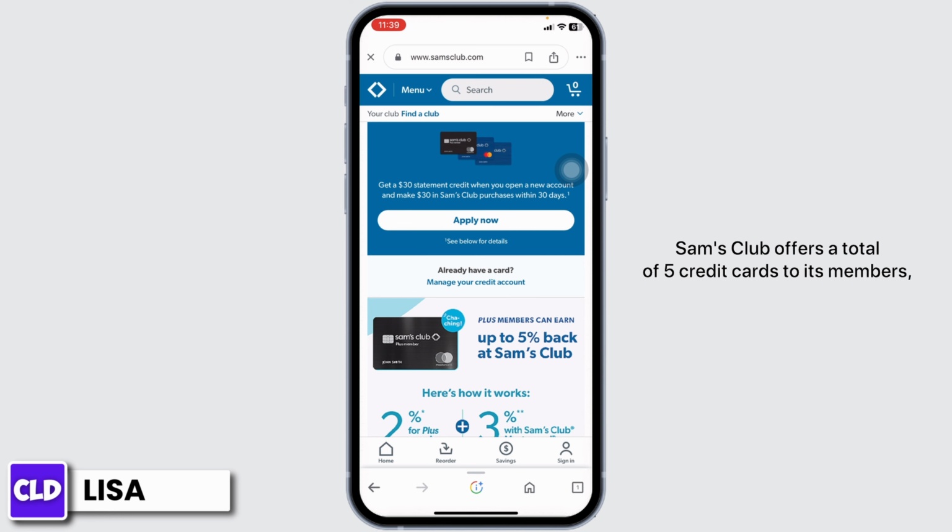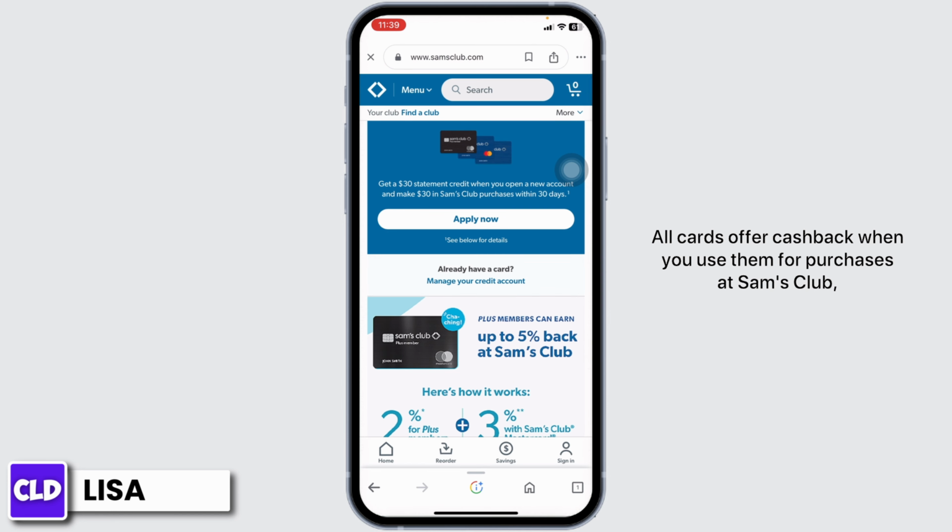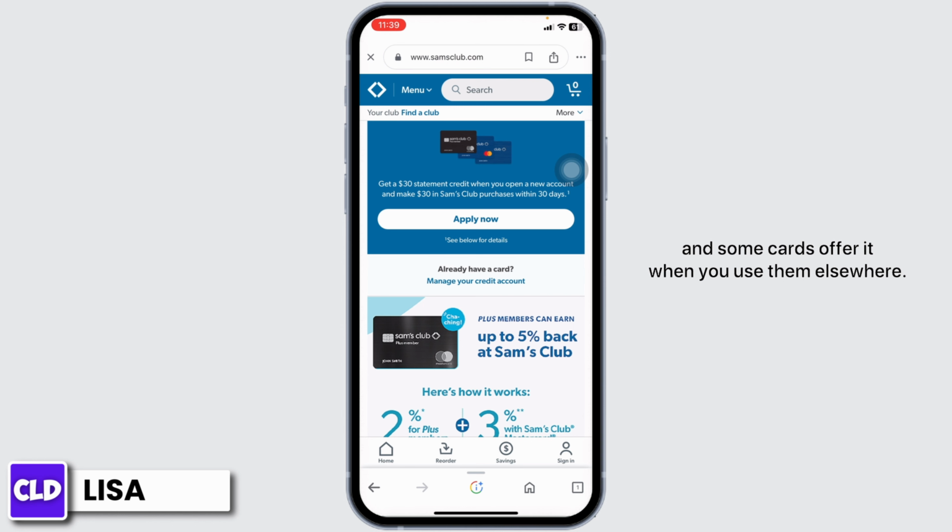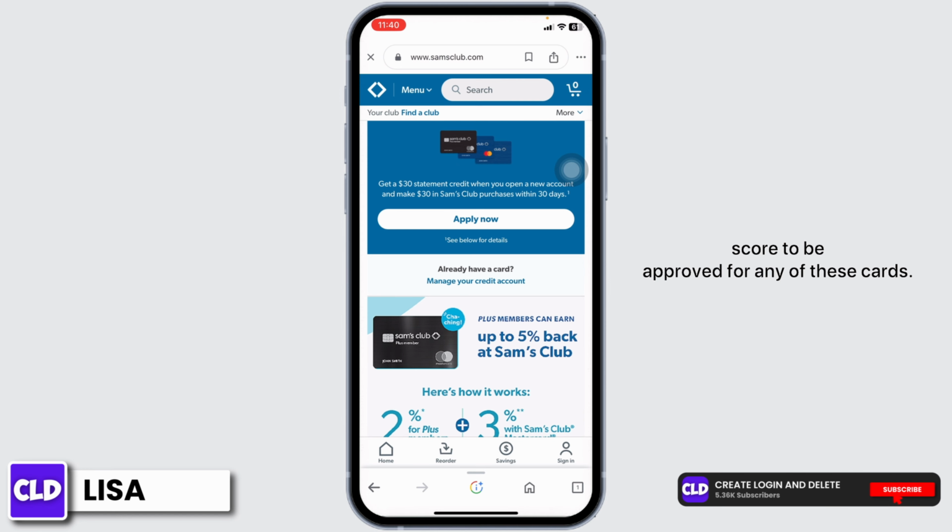Sam's Club offers a total of 5 credit cards to its members, 2 for individual members and 3 for business customers. Rewards and benefits vary across the cards, but the basic principle is the same for each. All cards offer cashback when you use them for purchases at Sam's Club, and some cards offer it when you use them elsewhere. You will need a good or excellent credit score to be approved for any of these cards.